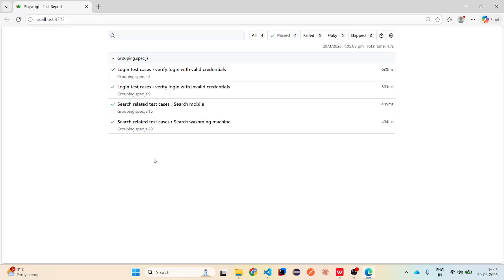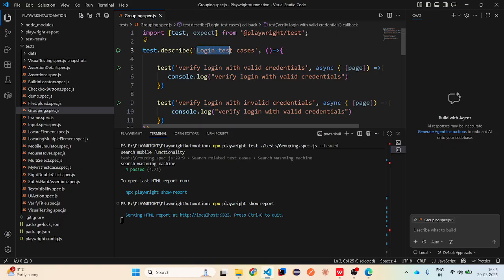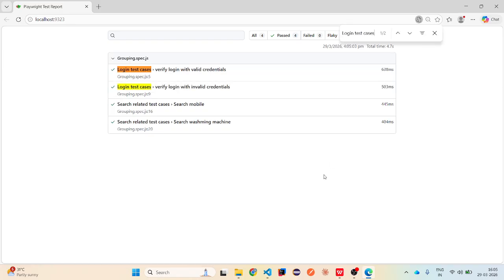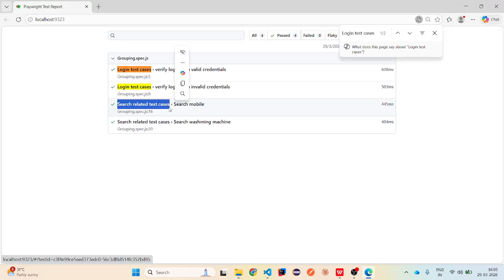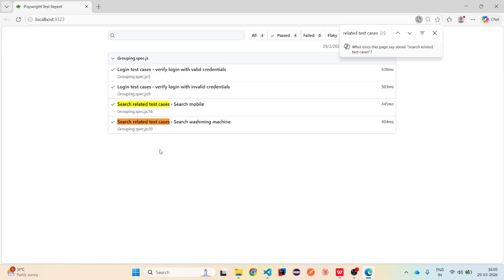So when you execute these test cases, see, this is my search module. So login test cases, that describe, whatever things we have put under the describe block, that is login test cases. I'll just copy this and paste it in the report. So I can see this is my login test cases. All my test cases got passed, and similarly the search related test cases also got passed. So here is the benefit: you can get the complete report in a categorized way. Okay, so this is the benefit that you can get from the grouping feature.